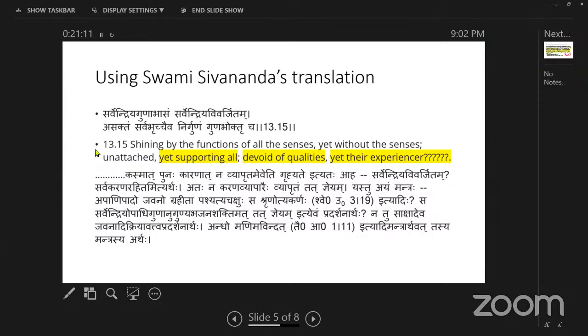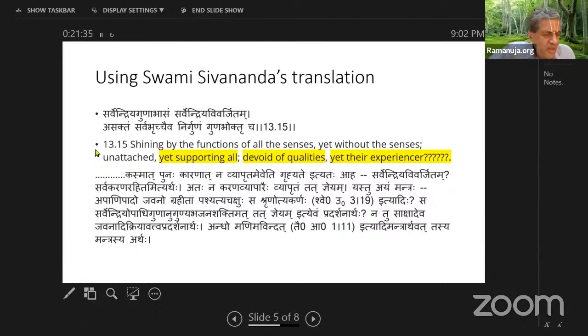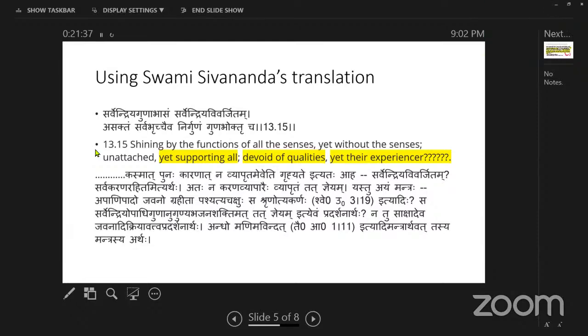Devoid of qualities, yet their experiencer. See, can it also be told that Brahman basically is Nirguna and Brahman is one, but the Jagat and Jiva is actually observed by none other than the Brahman himself, finally, according to Advaita? So can it be looked at in that way? Though at the paramarthic level, it does not see the world or anything, but it itself observes everything.